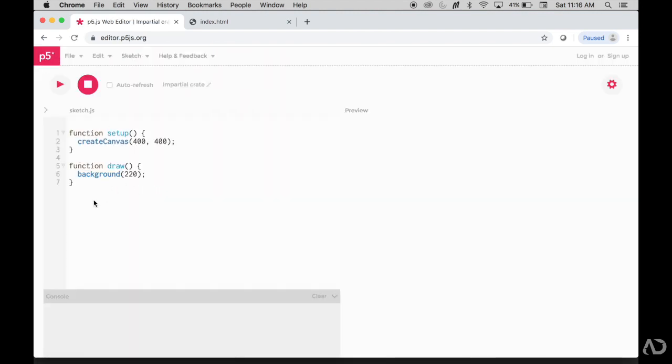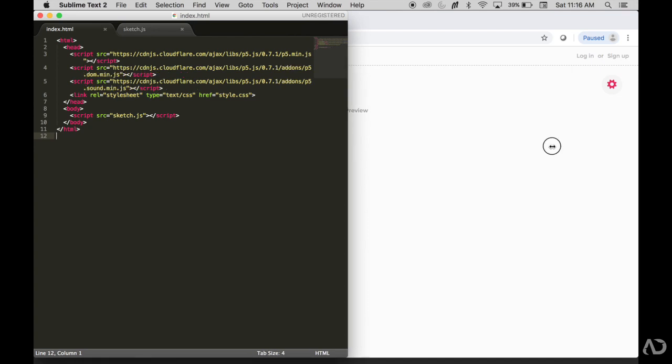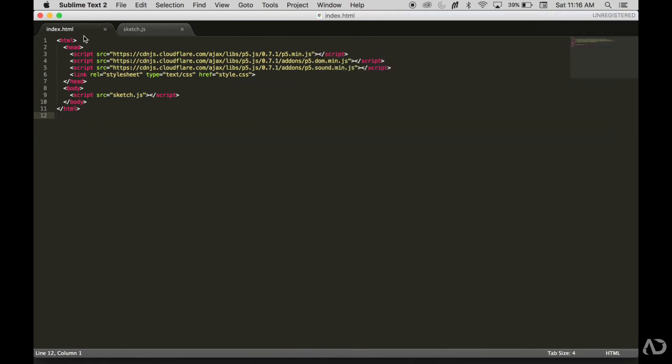There's also a p5 editor for you to do some work inside of, and then you can preview it on the right side. But all the work I'm going to do today will be through Sublime Text. So if we hop to Sublime, I am working on this file, and right now I just have my basic HTML file and my Sketch.js file.